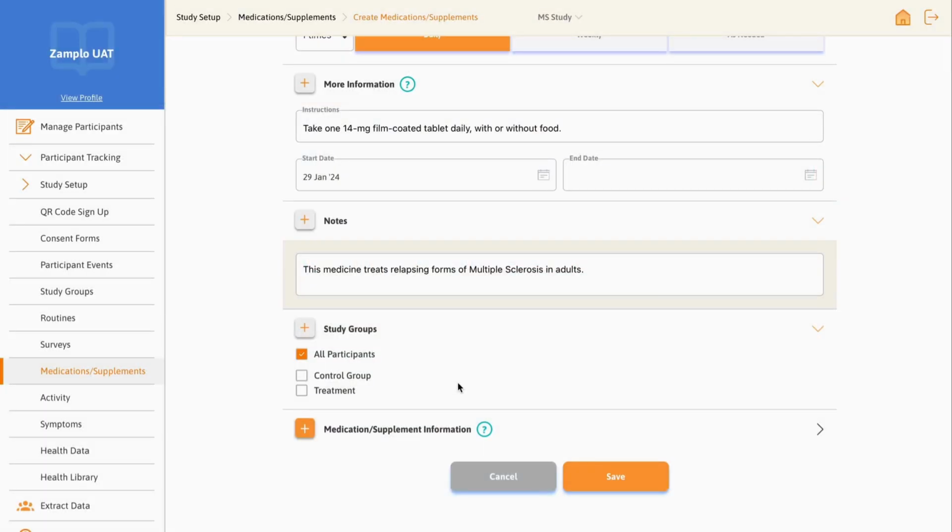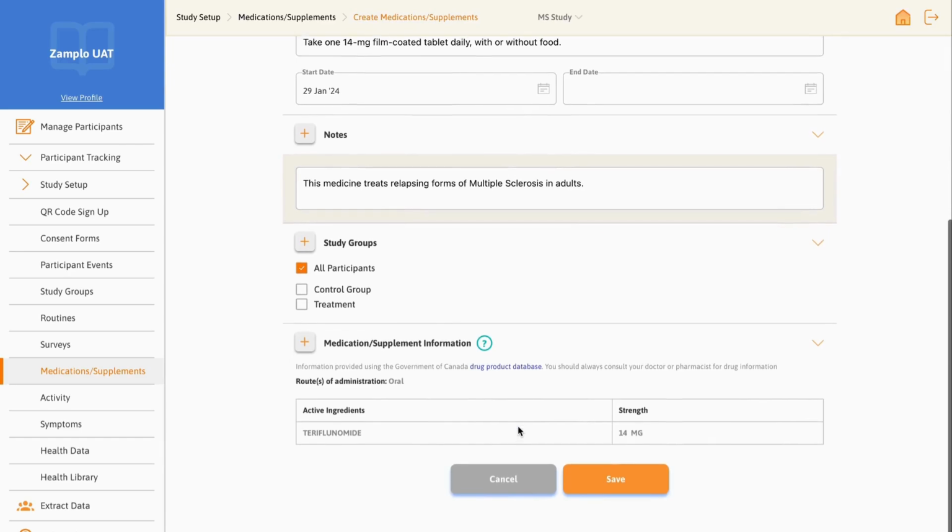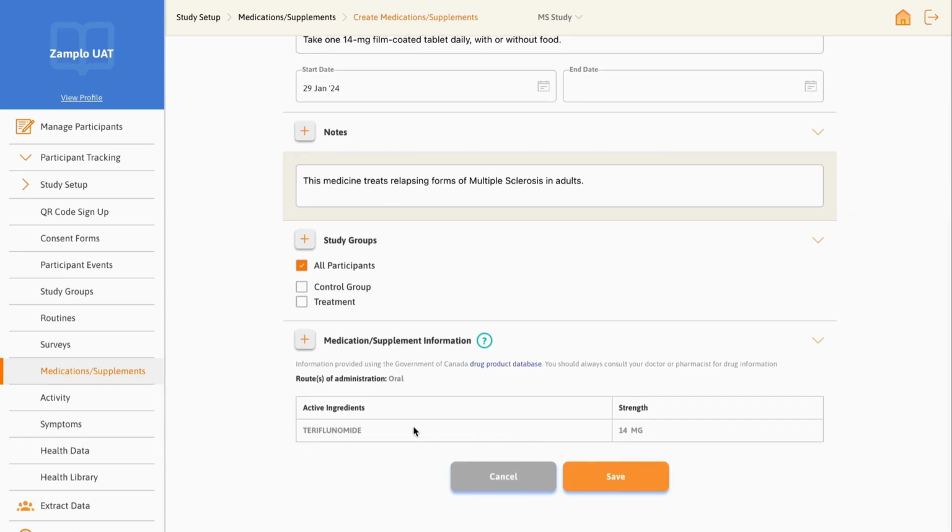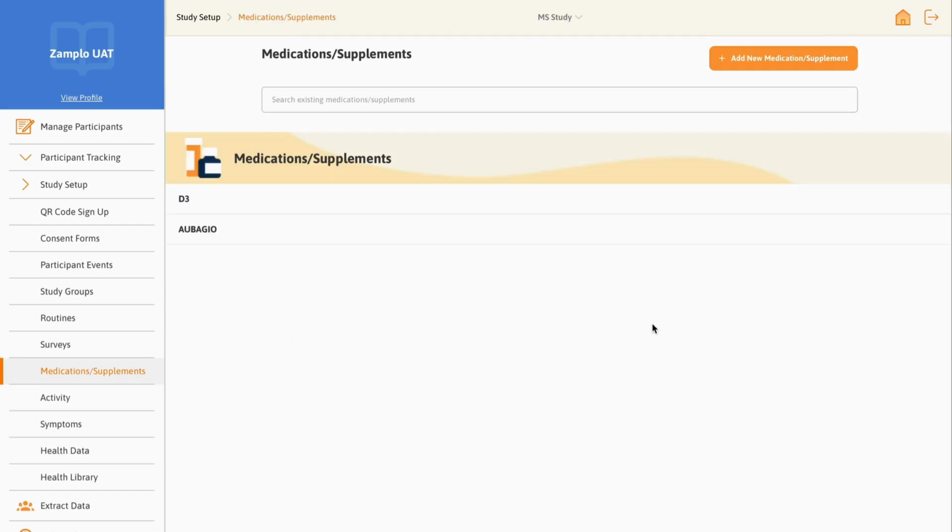You can view information such as the active ingredients or strength by selecting medication/supplement information. Once you're finished, click Save. Here is where you will see all the medication or supplements you have added.